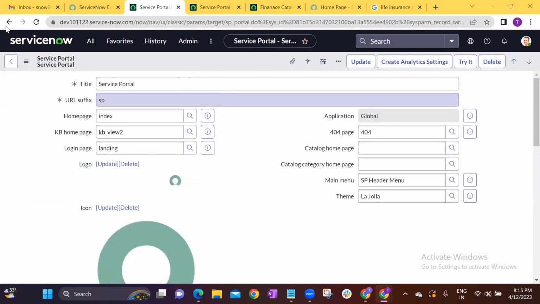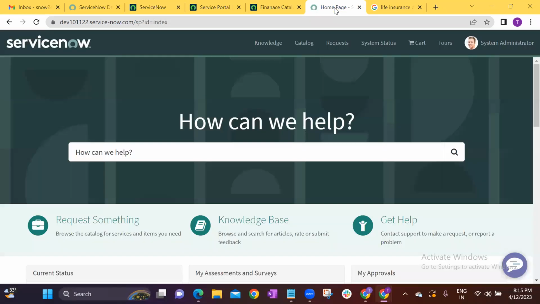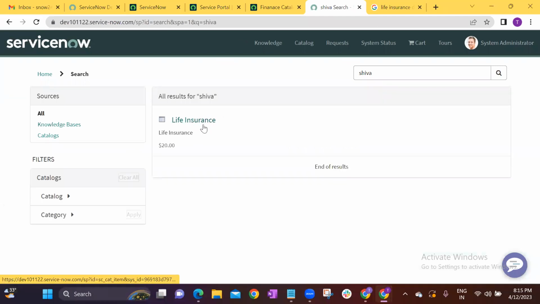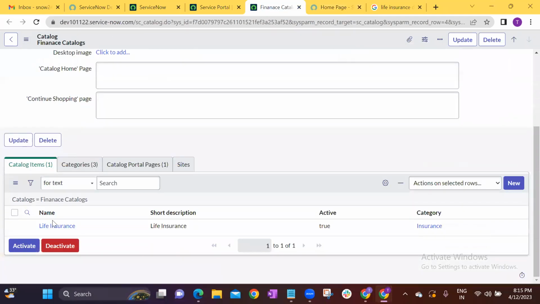So let's add some more things. We have created a catalog, category, and item, and the item is displaying in the portal. There is a lot of configuration, and we have also created some meta, right? We'll test the meta. If I search with Shiva, can you see our life insurance? Meta works like this. Even if you reload, you can see this item.